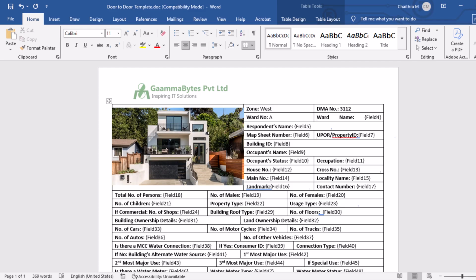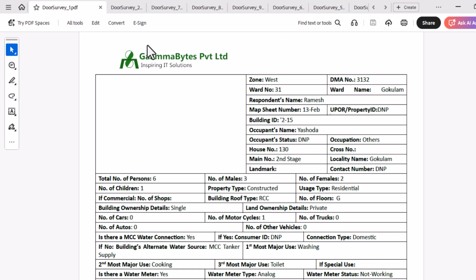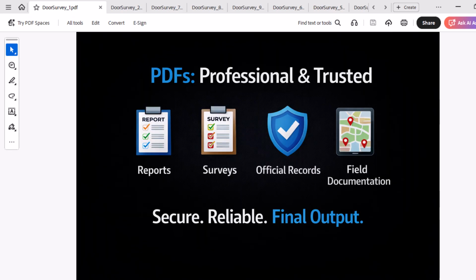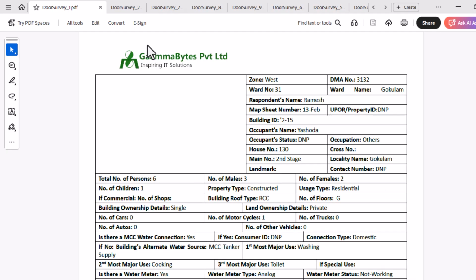PDFs play a vital role in everyday professional work because they preserve layout, fonts, and formatting across all devices. They are trusted for reports, surveys, official records, and field documentation because they are secure, easy to share, and ready for printing. When survey data is involved, PDFs become the final, authoritative output.